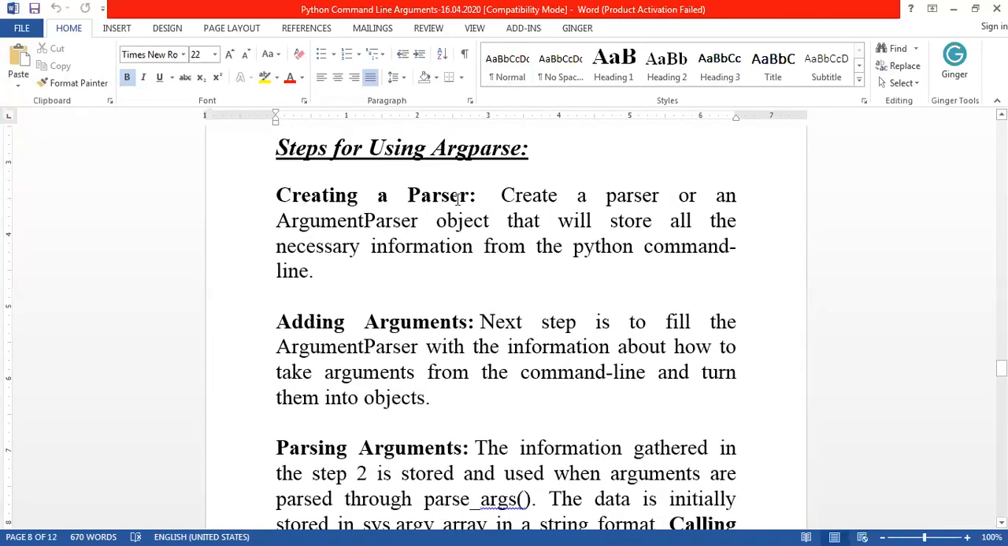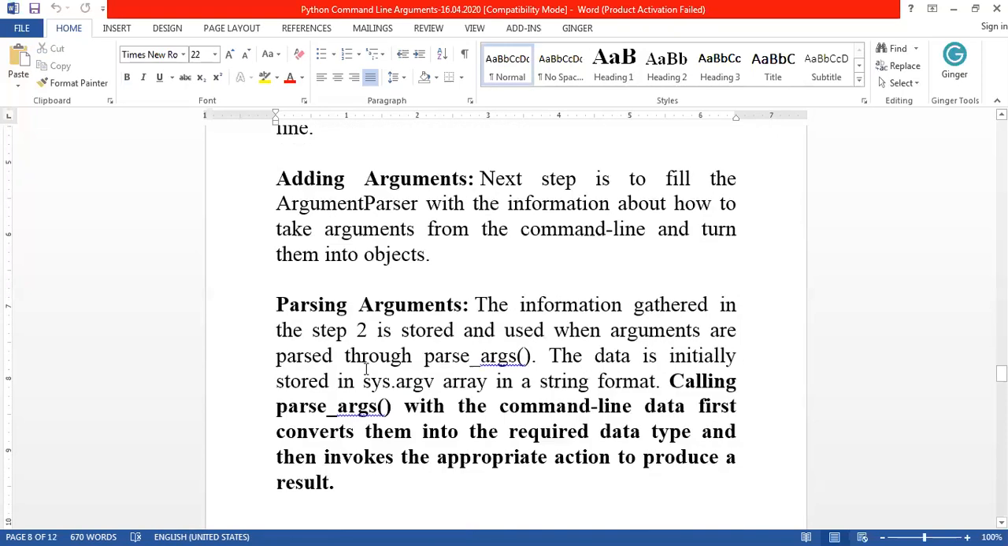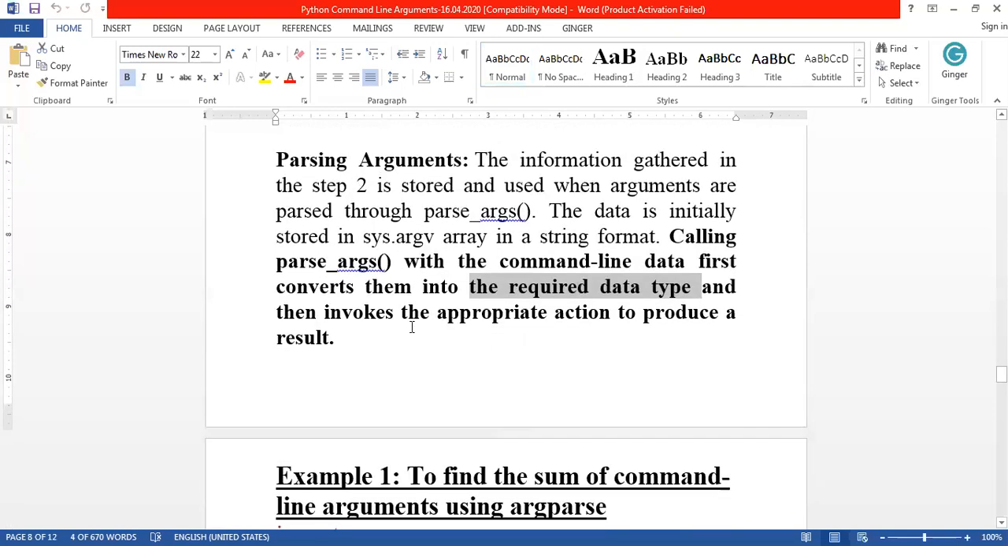First is we are creating a parser to validate the arguments. Next one is we are storing the information about arguments into the parser object. And the third part is the validation. We are checking whether the command line argument is given in the correct data type or not. If there is a correct data type, then it will invoke a certain action to produce the result. Okay, so these are the 3 things that are given in the argparse module.